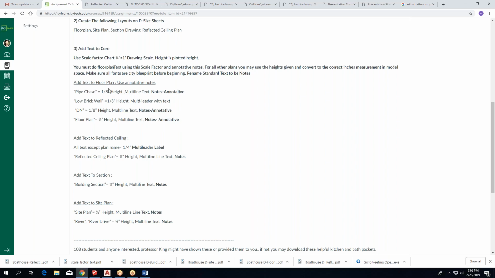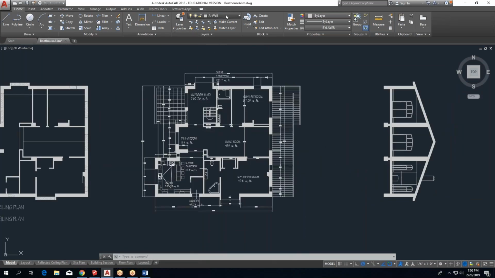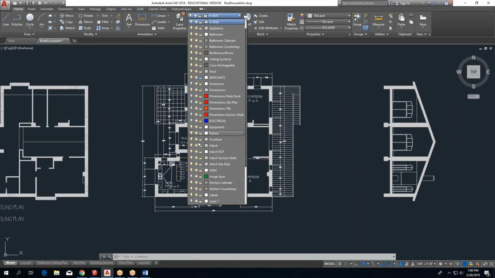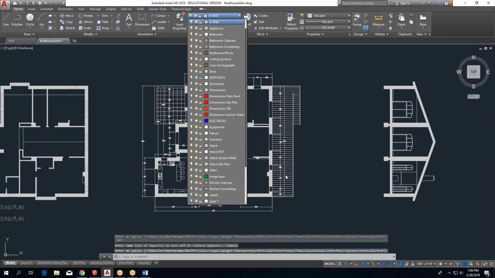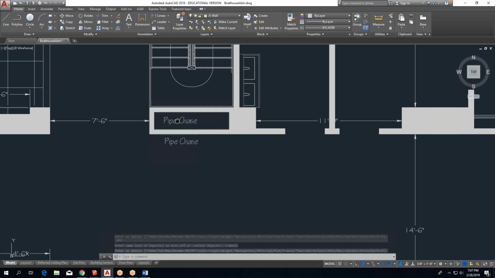So you're perfectly set up to do that in all of these situations because I've given you the fractional annotative scale. So if we want to add notes to our floor plan, like pipe chase, we're going to use 1/8 inch as the height with our annotative scale. So coming back into there, we already have that little piece drawn. So I'm going to turn off our labels so you don't get confused by those. But we already had one of those drawn.